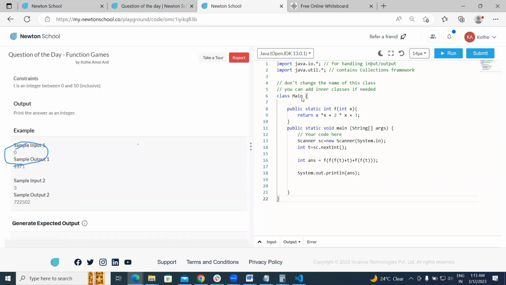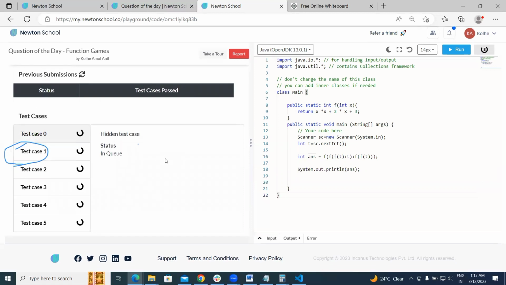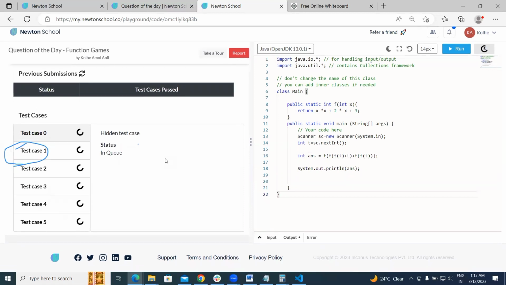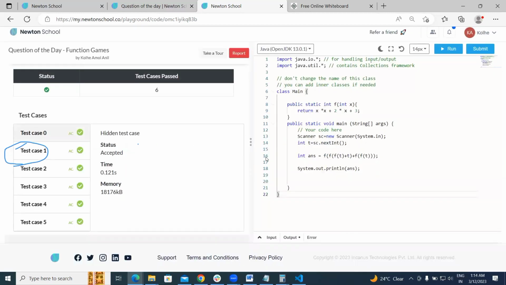So this is the code for this problem. Let's try to submit it now. You can see that all the test cases have been passed. So this is the code for this problem.